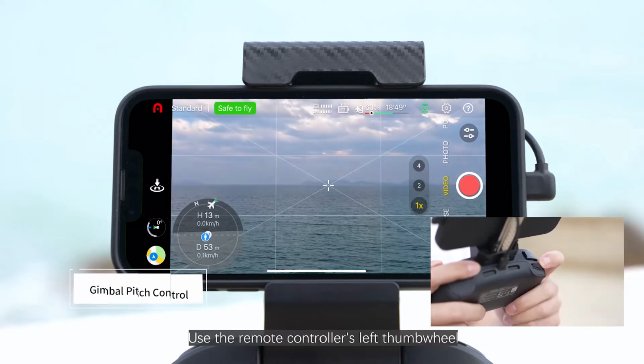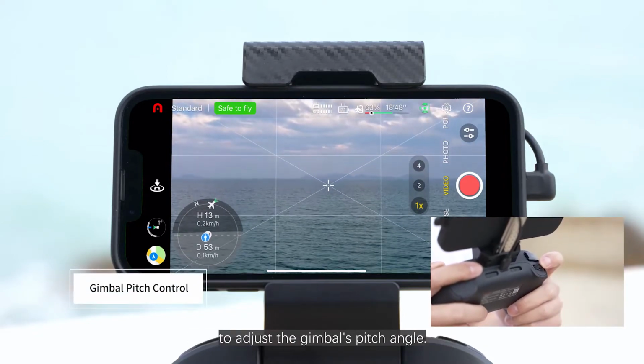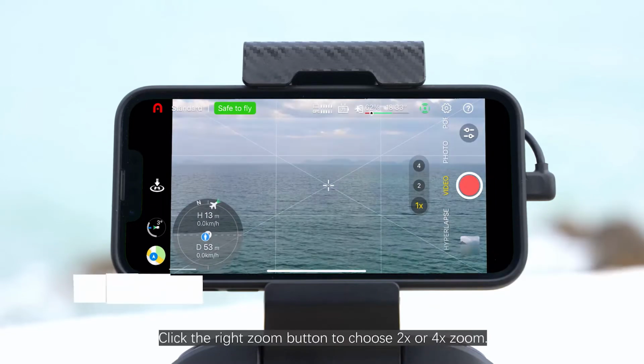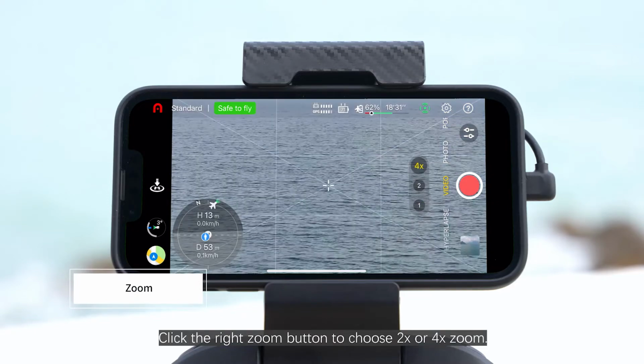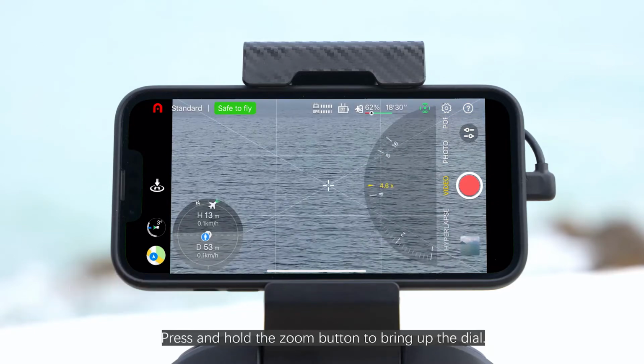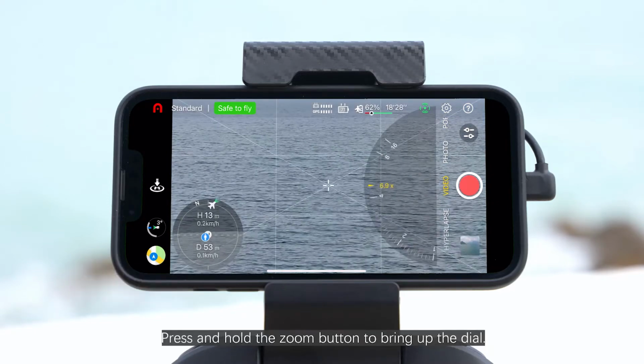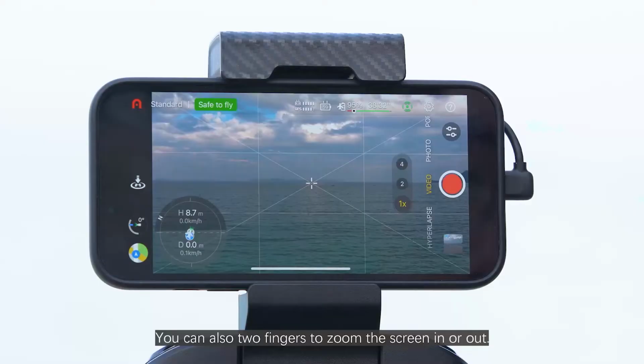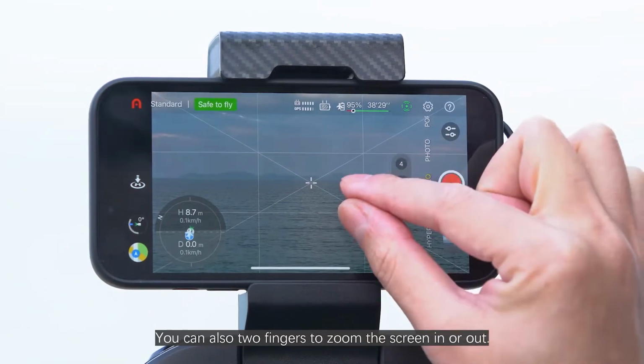Use the remote controller's left thumb wheel to adjust the gimbal's pitch angle. Click the right zoom button to choose 2x or 4x zoom. Press and hold the zoom button to bring up the dial. You can also zoom up to 16 times. You can also use 2 fingers to zoom the screen in or out.